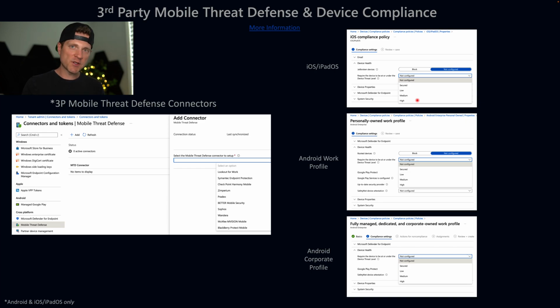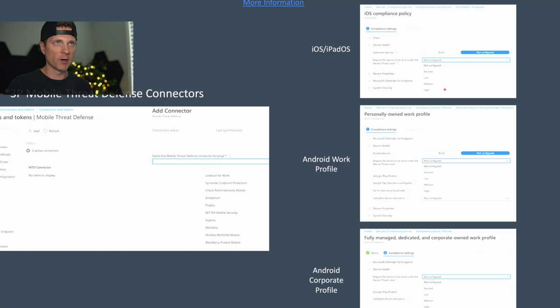So this becomes interesting when I go back and think through my technical requirements. Maybe I want to make sure that these devices are at a low score or below in order to get access to my corporate environment.